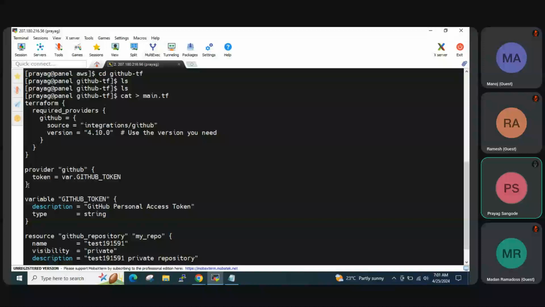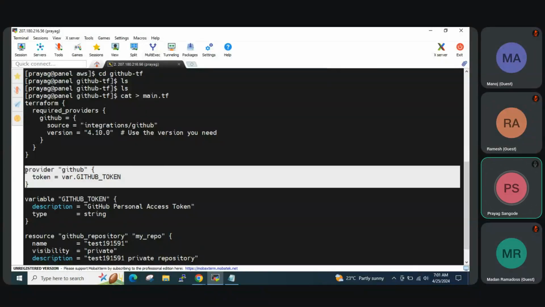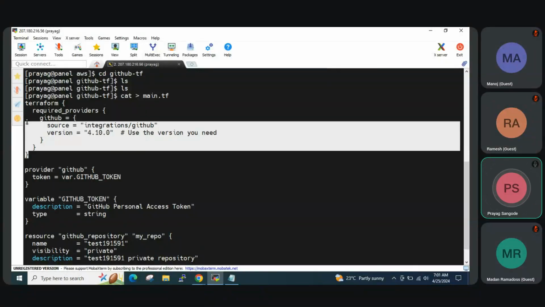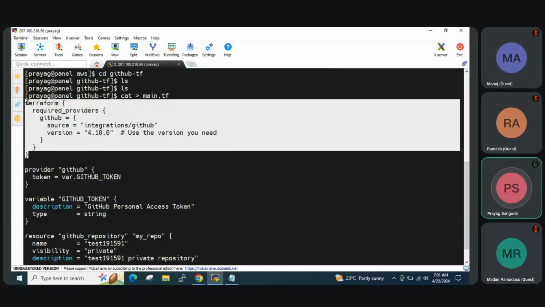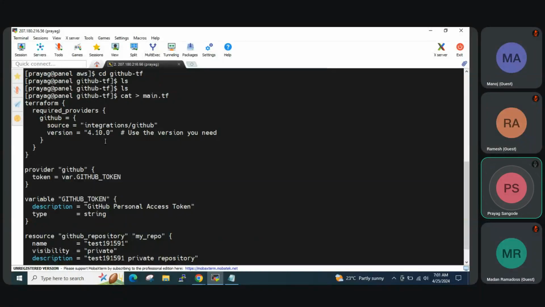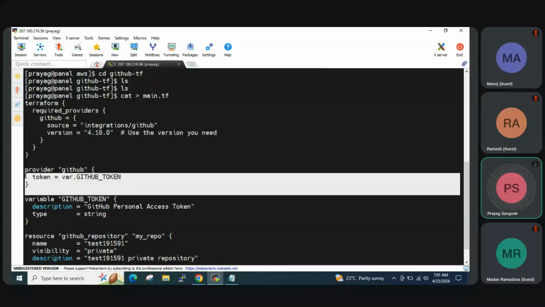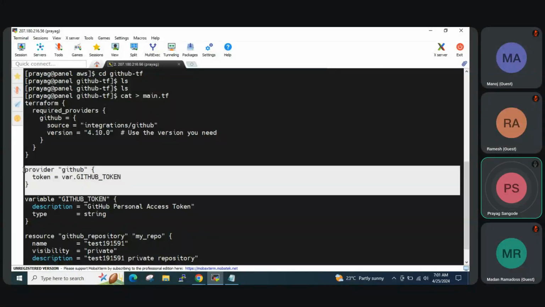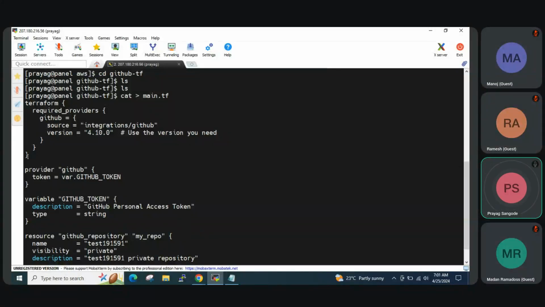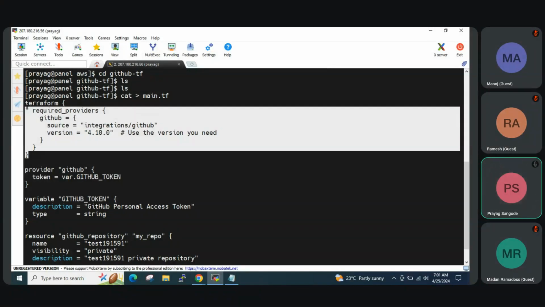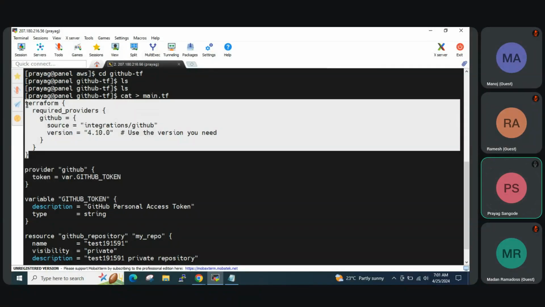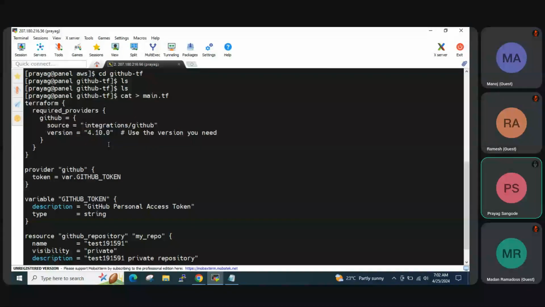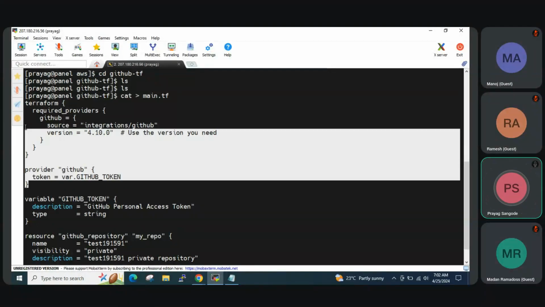We have this provider. Along with this, we also need to give this block for GitHub, otherwise it won't work. For AWS, only this block was working, but for creating GitHub, we also need to give this. It maintains some version and a source to point to the plugins. So these two blocks we need.